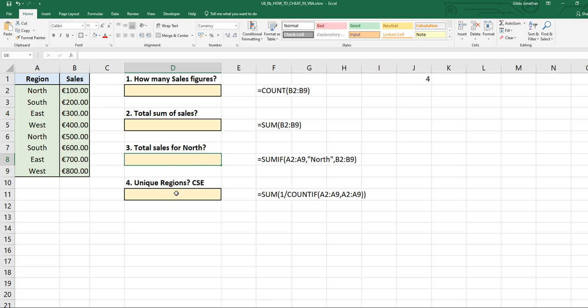Now on the sheet, unique regions. How many unique regions are there? Well, we have north, south, east and west twice, but there's only actually 4 unique regions. Now, a well-known formula to solve this is this one here. And I'll just put it in the sheet here.